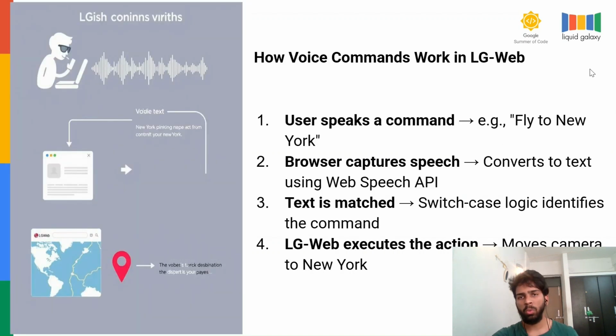Then how does the LG web voice command work? First of all, the user clicks on the mic and says any command, like fly to New York. Then the browser captures it and converts it to text. Then switch case logic identifies the command and we send it to the API, and the backend server then sends a command to our LG rig and the camera moves to New York.